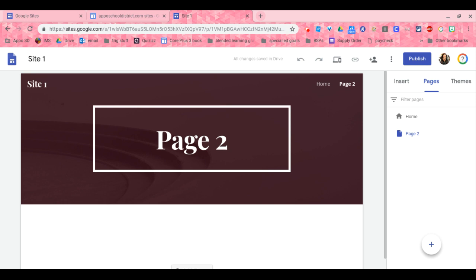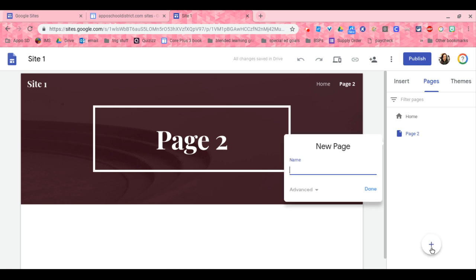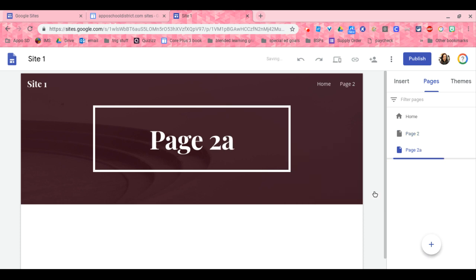But within the pages, you can also add subpages. So if I add a new page, I can call this page 2A, and I can make this a subpage. So all you need to do is click and hold on the page that you just created, and if you drag it, you'll notice either a box or a line. The line means that you can move it and place it between 2 things, or I can put it where it's a box and it will make it a subpage. So now under page 2, I have page 2A.